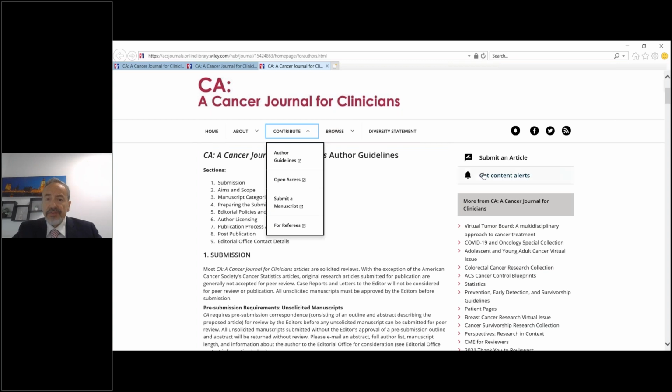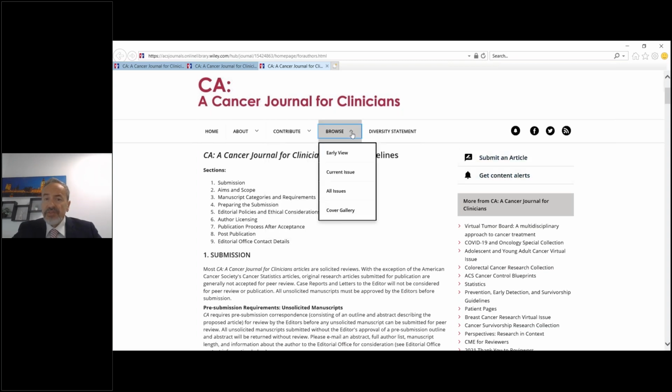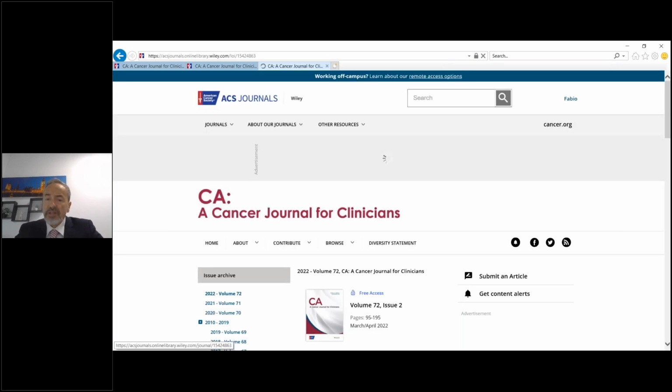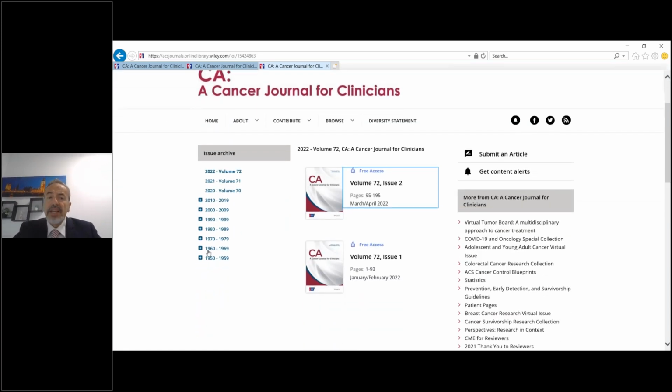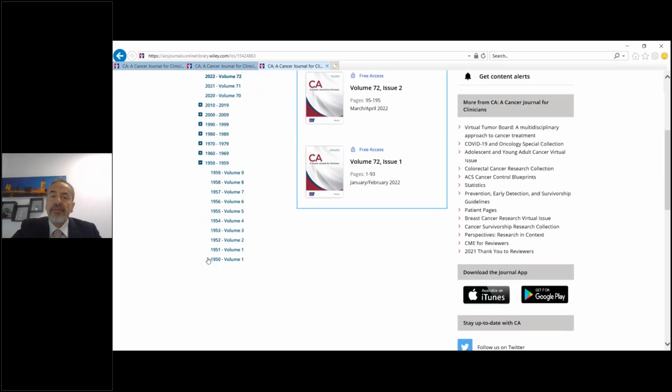And then here, of course, you can browse either the current issue, or you can browse the entire archive of the journal. And you see here on the left-hand side, you have the issue archive, and you can see here we have access to the full back file from volume 1, issue 1. This one in particular is 1950.